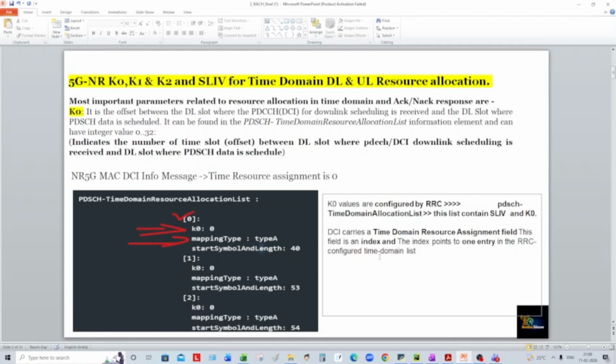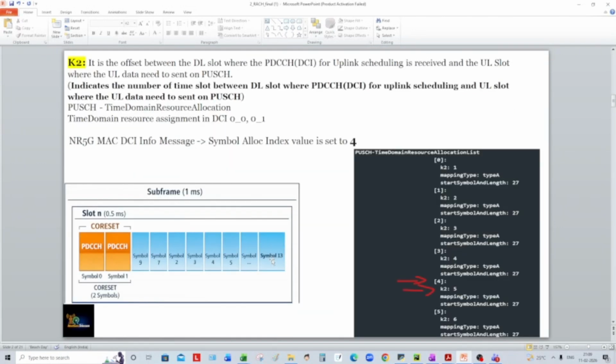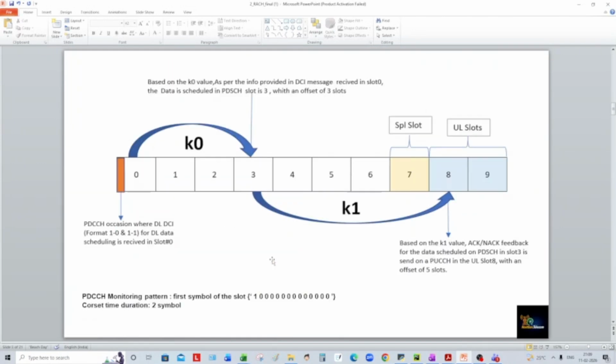Suppose the time resource assignment obtained from the DCI information is 0. That means the time domain resource allocation list 0th index, the 0th row, will be used by the UE. So K0 value here is 0, mapping type is type A, and the SLIV start symbol and length is 40.